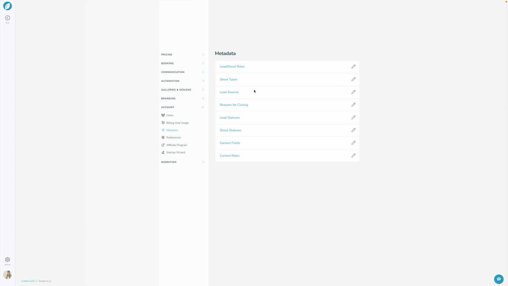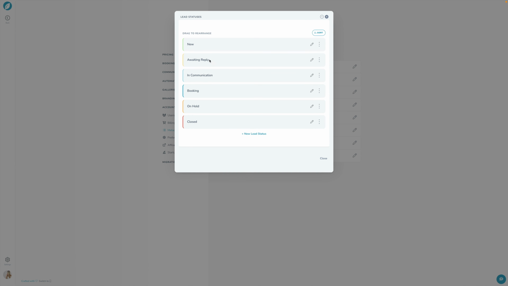And if I just minimize this and go here, there's shoot statuses. So there's two different things. One is statuses for leads. One is statuses for shoots. So if I open this back up over here, again, we've got new. So this is a new lead. Their status is new. And then as soon as you reply to them, you're then awaiting reply. So now you've sent them an email. You're now awaiting reply. Once they get back to you, you're now what's called in communication. And then once you've gone back and forth and they're ready to book you, they are now booking.